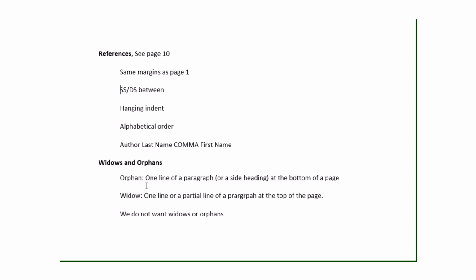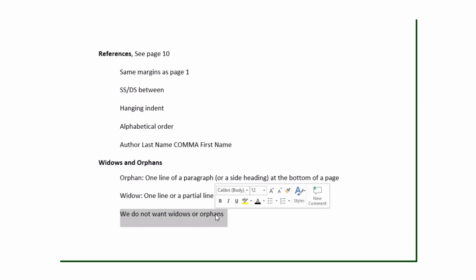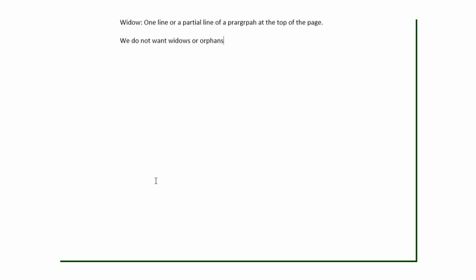Widows and orphans. An orphan is when you have one line of a paragraph or a side heading at the bottom of a page. We don't want that. So let's say just this was at the bottom of the page and the rest started on the next page. That would be an orphan. A widow would be one line or a partial line of a paragraph at the top of the next page. So let's say this goes together, but this paragraph is at the top of the next page all by itself. We don't want widows and we don't want orphans. So watch for that as you are creating your reports.